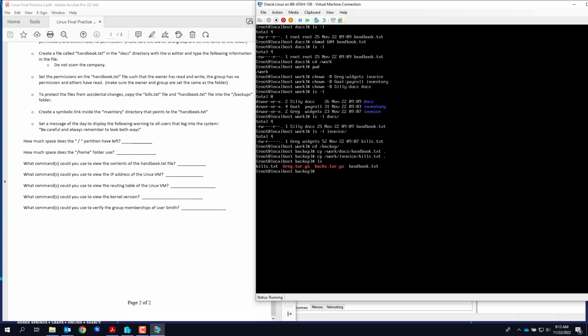Creating a symbolic link inside the inventory directory. I'll change directory to work and inventory. Once I'm in the directory, the symbolic link needs to be created. I'll use the ln command with the -s, followed with the full path to the real file name. And I'll press enter. Doing a long listing shows the symbolic link, cyan in color, pointing to the full path of the original handbook.txt file.